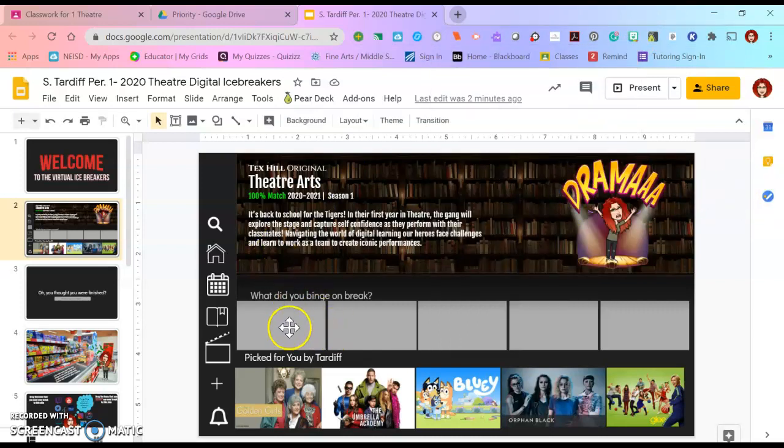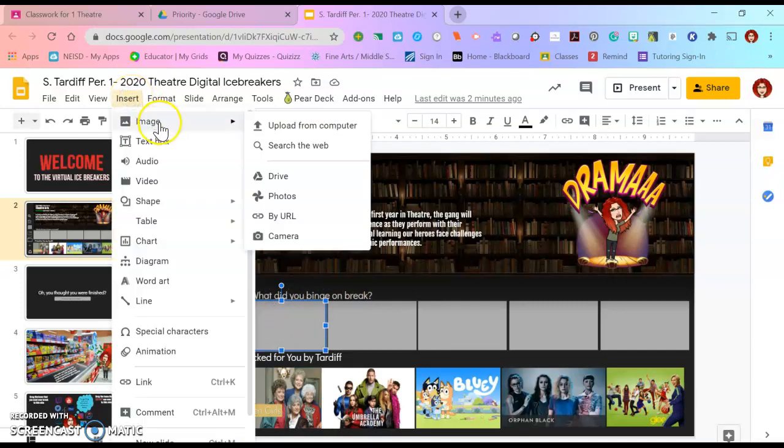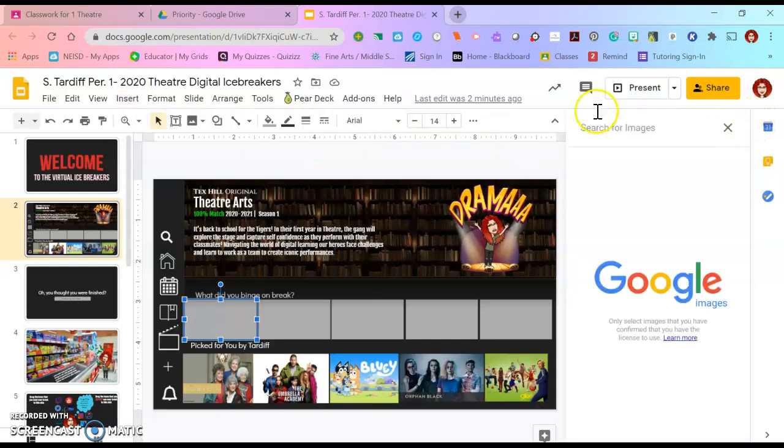What you're really working on, though, is you are going to add your own television posters down here for what you were watching over summer break. You can see I watched Golden Girls, Umbrella Academy, Bluey, Orphan Black, and Glee. I'm going to show you how to insert an image now. So you're going to go to Insert, Image. You can search the web here. Let's say I also watched a lot of Bob's Burgers.